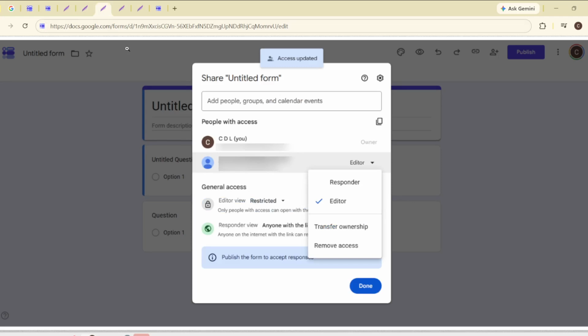After that, if you need to change permissions for someone who already has access, find their name in the People with Access list. Click on the drop-down arrow next to their name. You will see options like Remove Access or Transfer Ownership. Selecting Remove Access will revoke their permissions entirely, while Transfer Ownership allows you to make them the new owner of the form. This flexibility is important for managing your team's roles effectively and ensuring that only the right people have access to sensitive information.